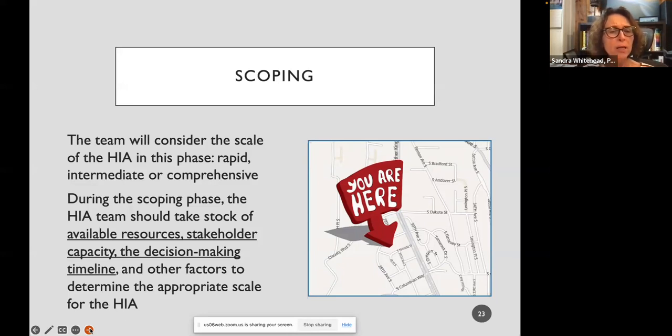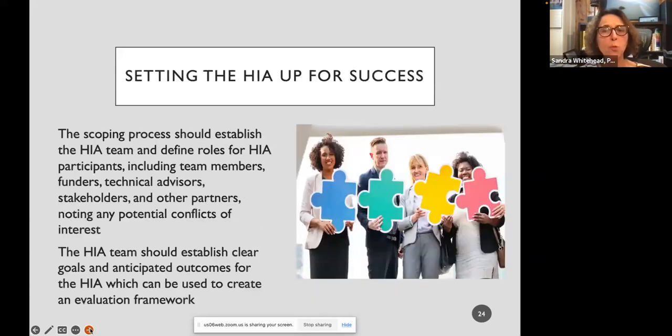But really, during scoping, think about the available resources and stakeholder capacity, because people sometimes feel studied and you can't overstudy them. You can't keep inviting them to things if they're over capacity. And making sure that we're meeting their needs by compensating them for their participation, in my opinion, is very important. And make sure that you've defined your decision-making timelines. So these are the things that will help you decide what the appropriate scale is and help you set your HIA up for success.